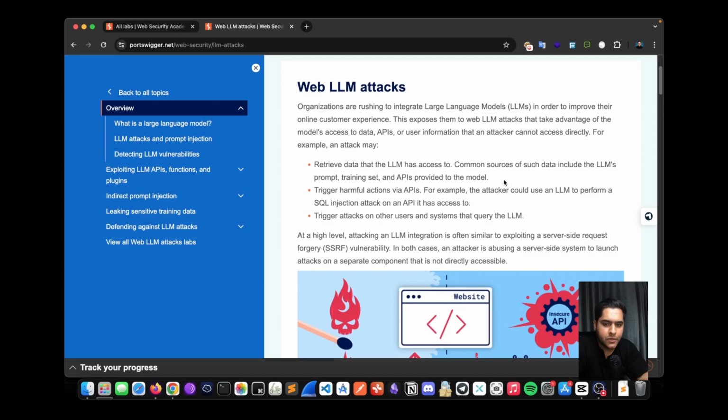Before we jump into solving the PortSwigger LLM challenges, it's important to give you a quick overview of LLMs and how attacks against them work. These models are super powerful. They can generate text, chat with users, and even access internal APIs. But the same power, if not protected, opens up brand new attack surfaces.